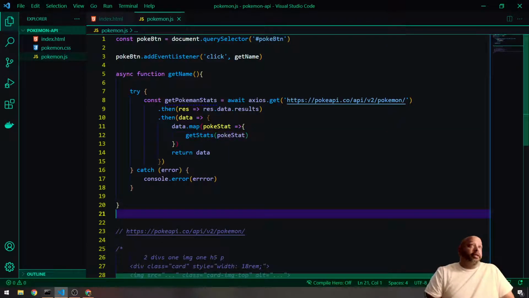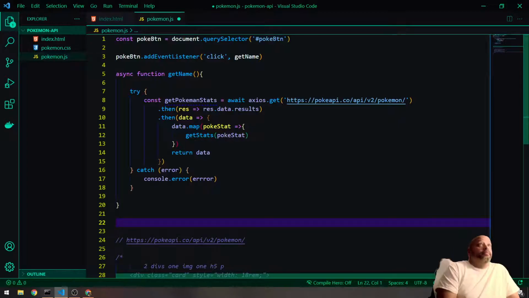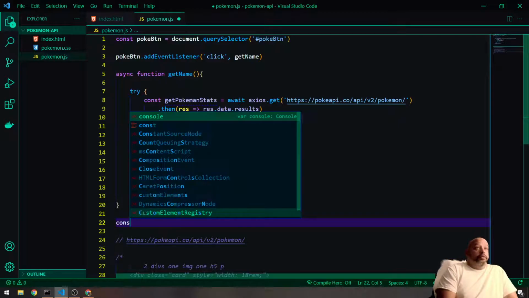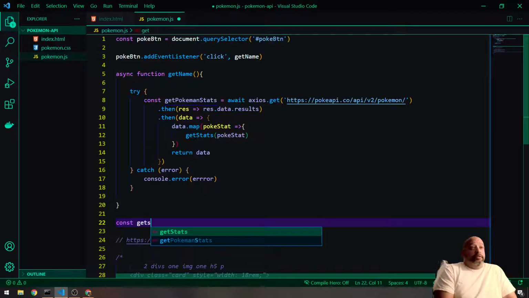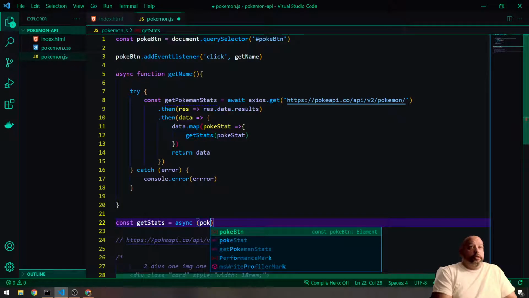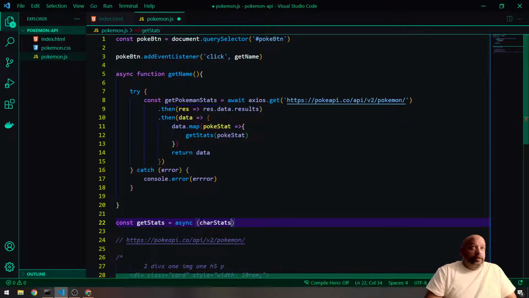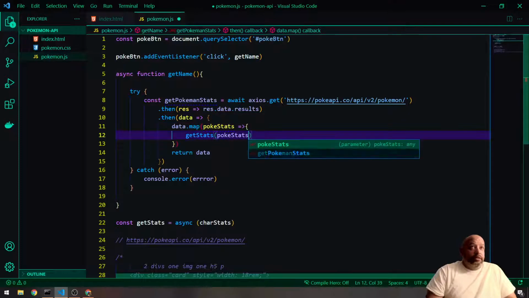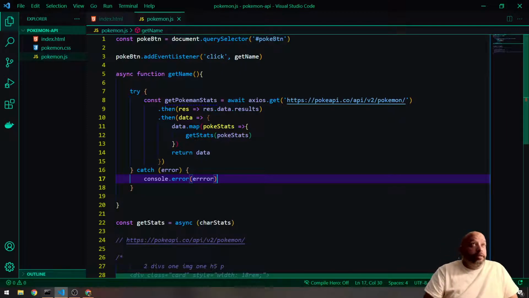So this is the other way to make an asynchronous function. You could put const getStats. It's gotta be the same name. And then you go like that, and then you put async, and then you want to put character stats, or you can put the same name, pokeStat, because it's not the same spot. But I don't like doing that, so let's put characterStats, because it is a character, and it's gonna give stats. I like the word stats because it's more than one stat for that individual. It's one individual, but yeah, pokeStats.